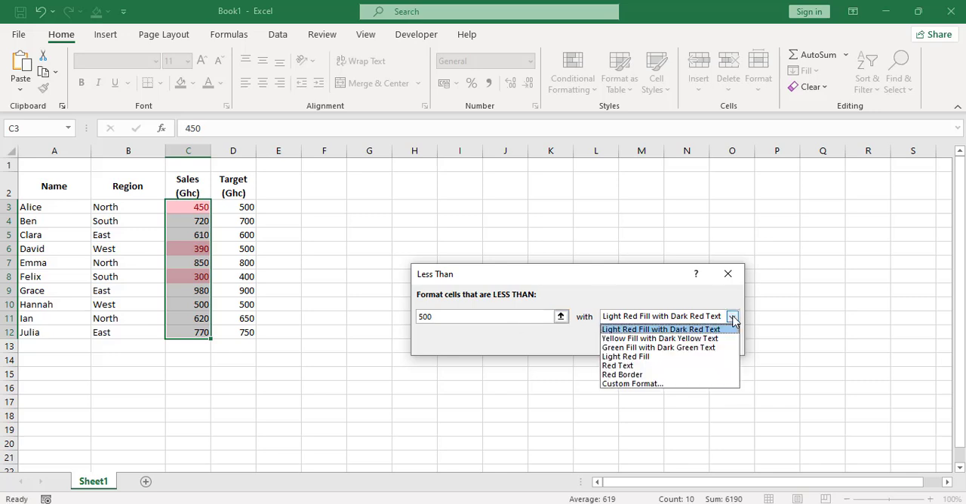Which kind of color do you want to use? Do you want to use the red color or a red border or any kind of design? We want to use a red border. So let's select a red border. You can see that it has changed to a red border.